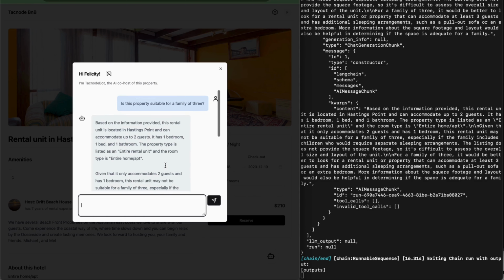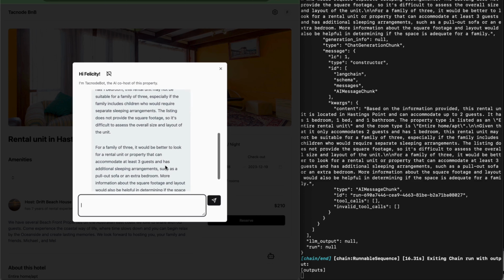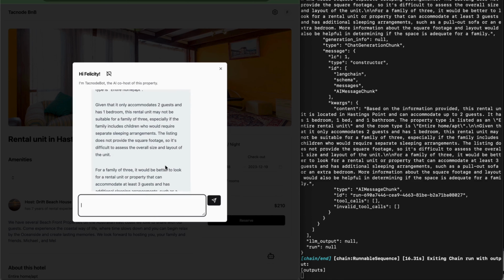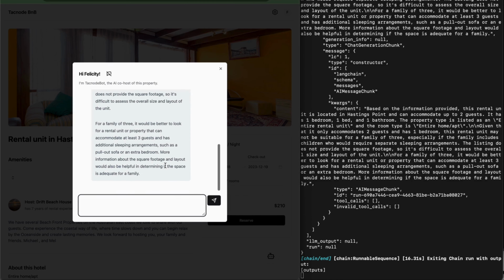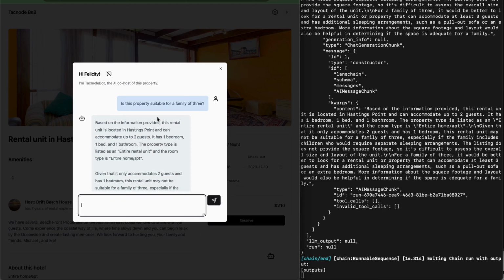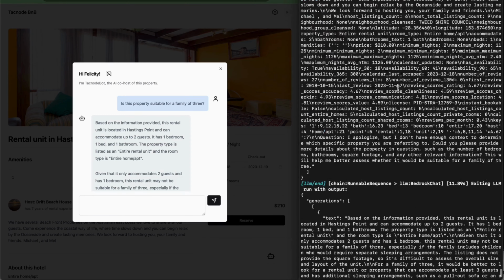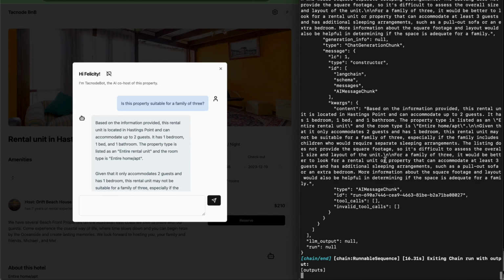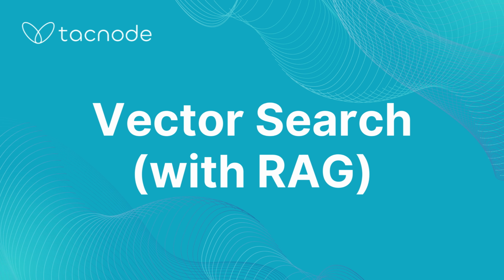According to Tacnode, this property is not very suitable for a family of 3, and they give you some recommendations for what a good property for us would look like. And same as before, we provide augmented context to the bot and receive a response that is displayed here.